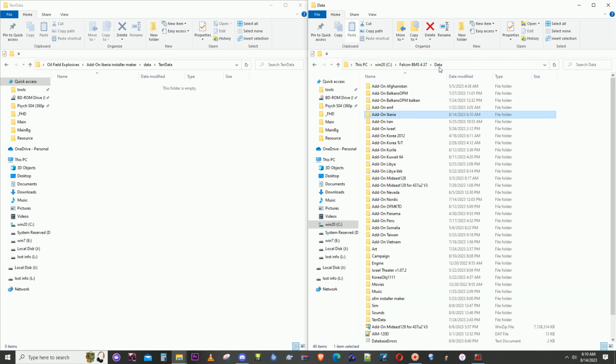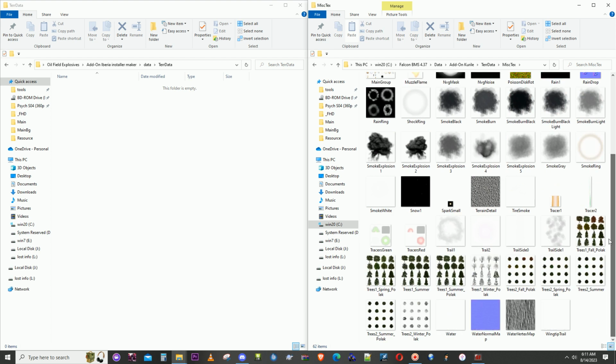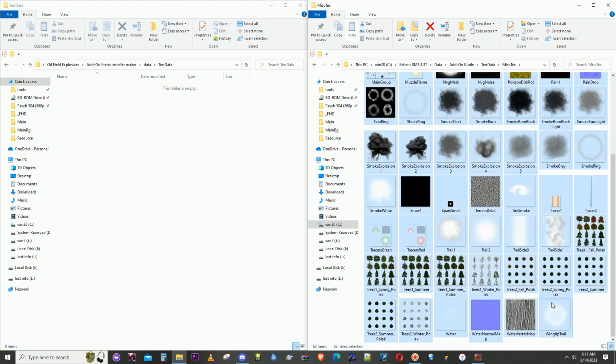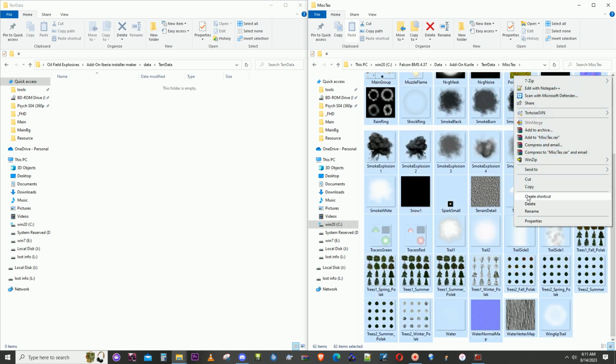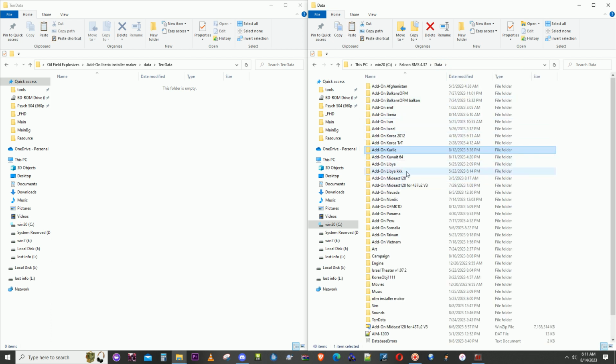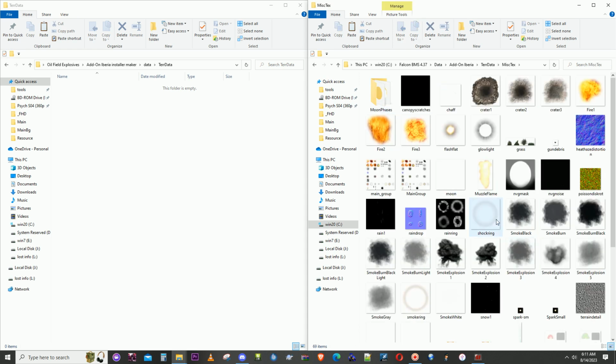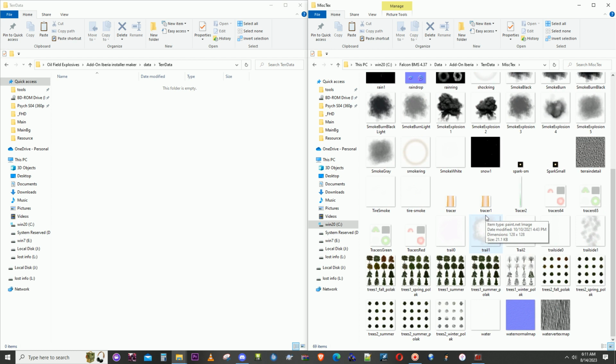Before I do this, I'm going to go into Curel, going to Teradata, mistext. We want to make sure and get this wingtip trail. Maybe some other newer stuff. Okay, copy data. Because if that wingtip trail isn't there, then you won't see it on the jets when they fly. Alright.